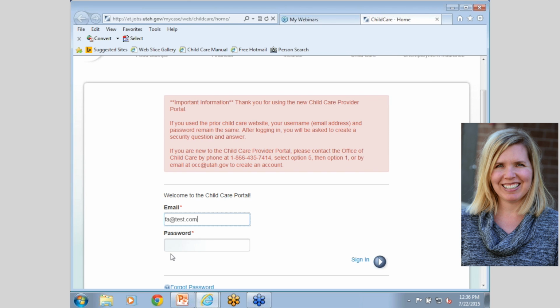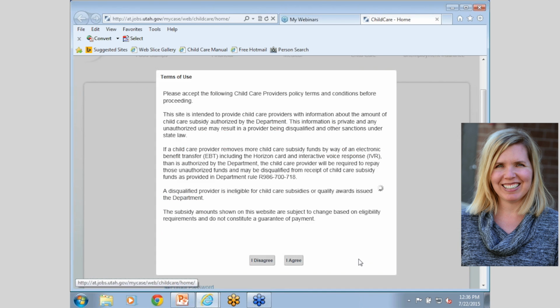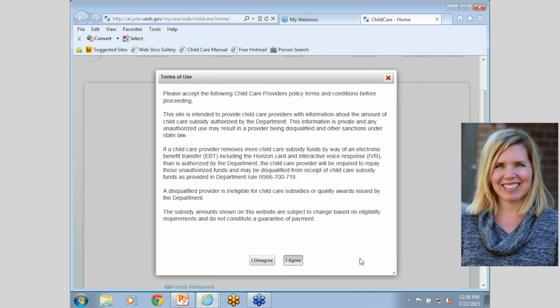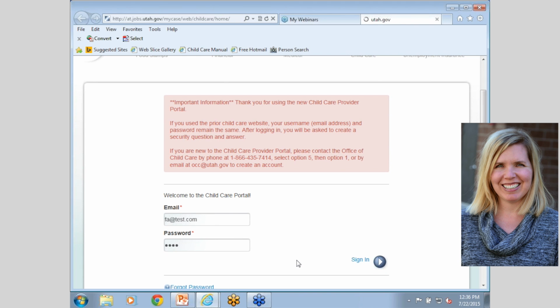So we're going to go to the provider portal. Just bear with me here as we toggle back and forth. This is a testing portal. It's not the real thing, but yours should look very similar to this. The URL, if you want to log in on your own at home, is jobs.utah.gov/childcare. When you come in, there's terms of use that you need to agree to.